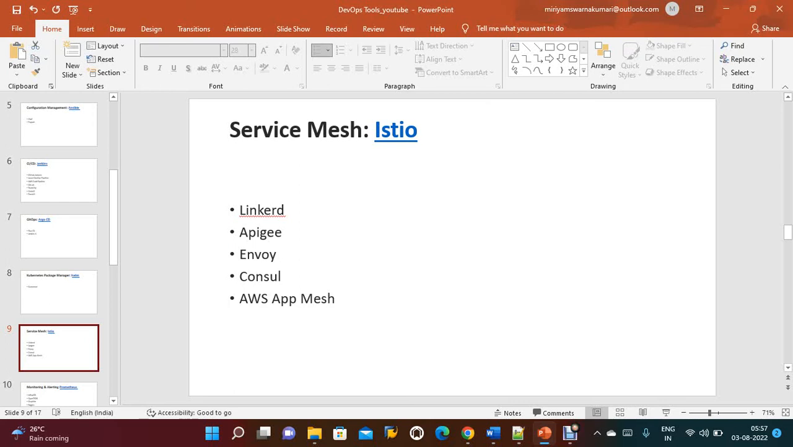The features of Istio services are secure service to service communication in the cluster with TLS encryption and strong identity based authorization and authentication, and automated load balancing for HTTP, WebSocket, and TCP traffic. The alternatives to Istio services are Linkerd, Envoy, Consul, and AWS App Mesh. These are the alternative service mesh tools.